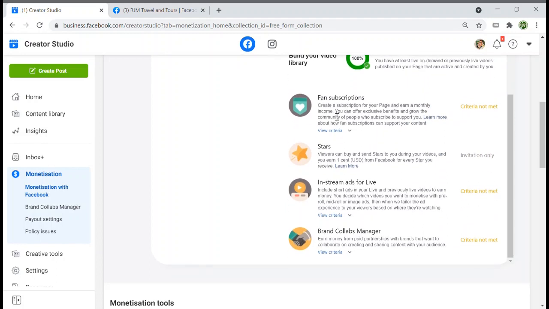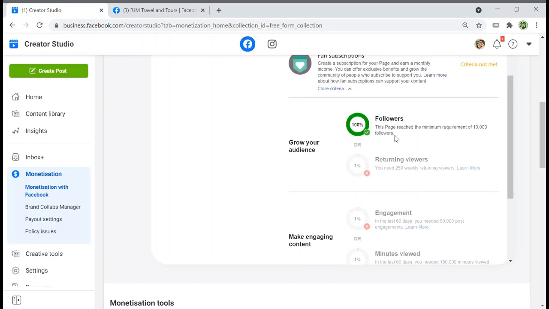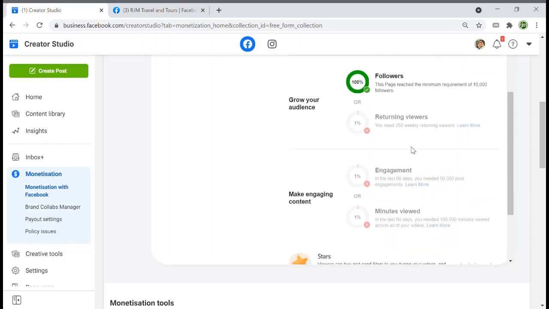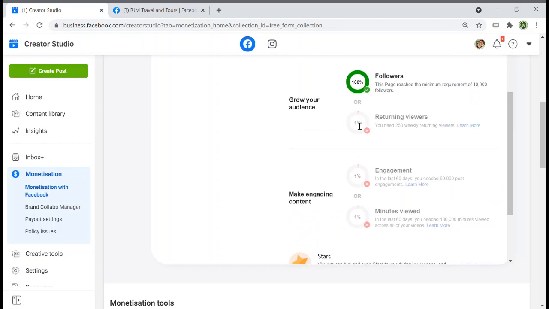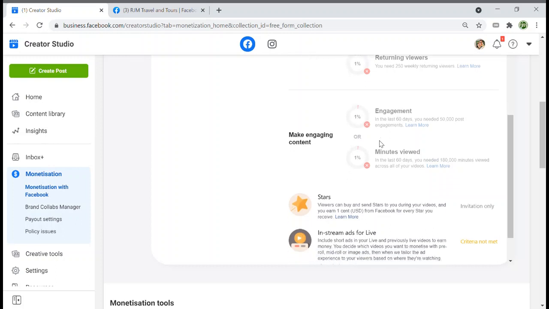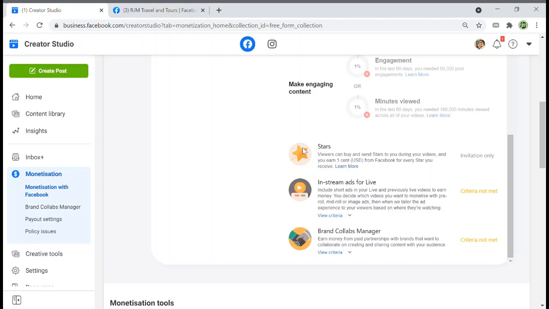The second is fan subscription. What is this? This is the requirement. I have passed the first, 10,000 followers, but the returning viewers I have not yet passed. Engagement, I have not yet passed. Minutes viewed, I have not yet passed. Then there are stars: viewers can buy and send stars to you during your videos, and you earn one centavo from Facebook for every star you receive.